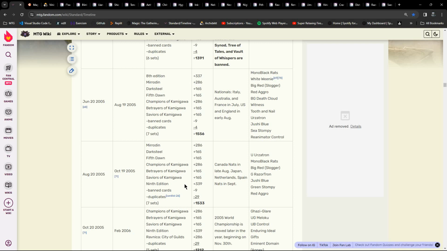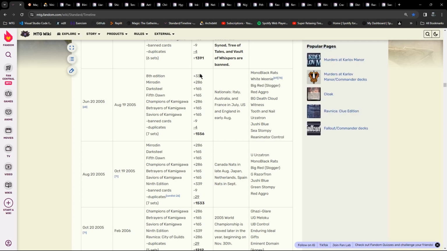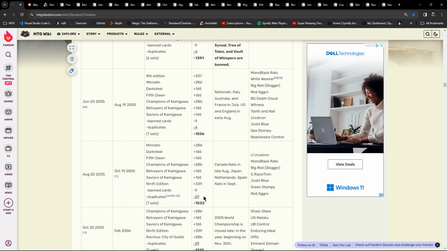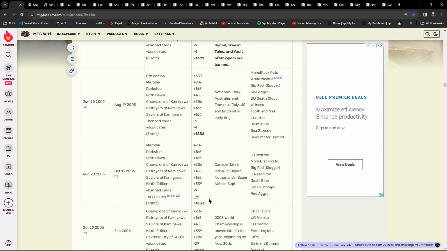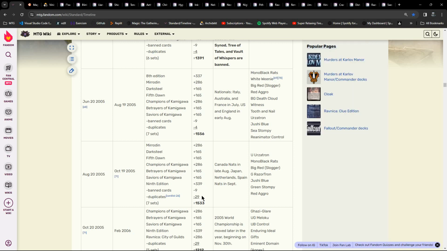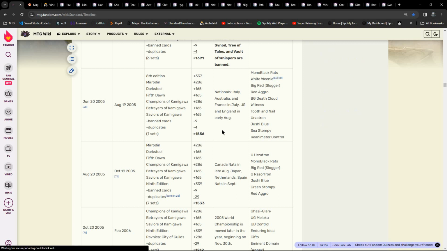Well, you can see 9th edition there's 339 cards, and 8th edition there's 337. So if you take all of that into account, the difference between this and this, which is a difference of 25 less, I think that would be, you can start getting down to this figure, considering 9th edition is slightly bigger, but there's more duplicates. So we get down to 1,533 from 1,556.